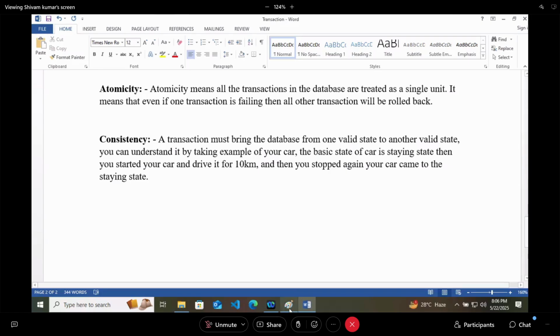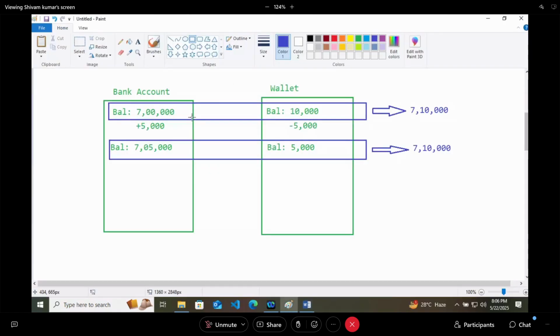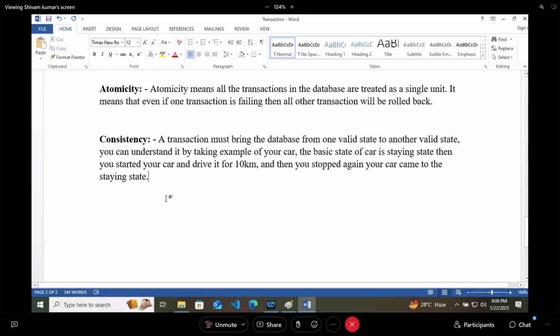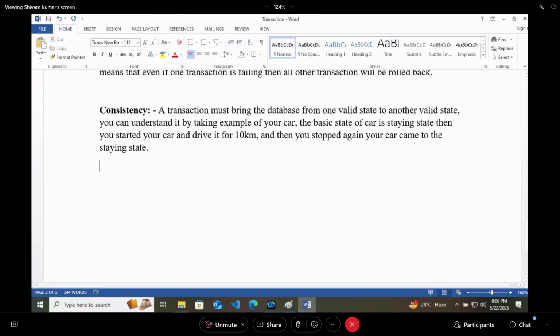In starting you were not doing any transaction, there was no change in the transaction. At last when you are stopping, at that time also your transaction should stay silent only, no movement is allowed. That is called consistency.